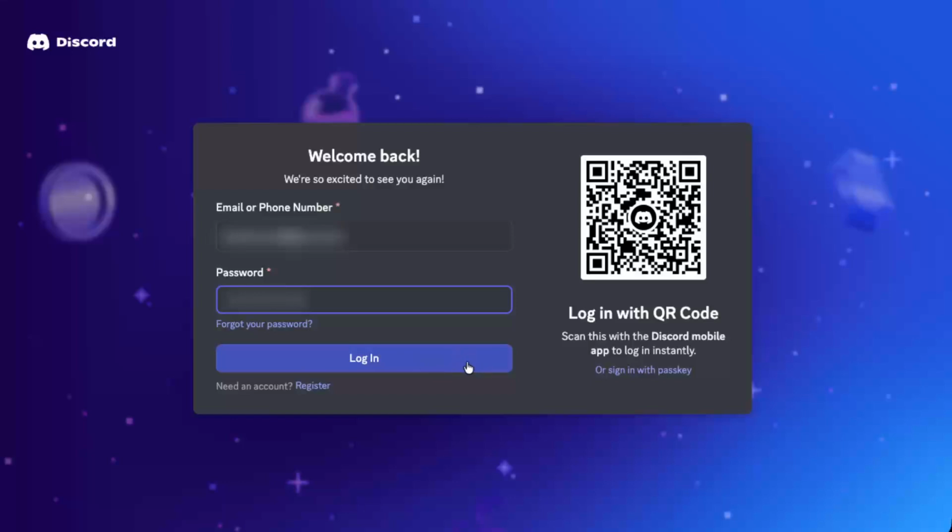If prompted, review any permissions that Whop is requesting, such as access to your account information or server membership, and click to authorize or approve. After this, you'll be redirected back to Whop, and your Discord account should now be successfully connected. From here, Whop can automatically grant or remove Discord roles.